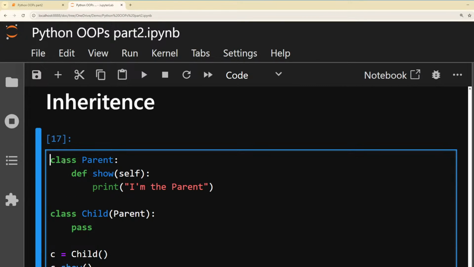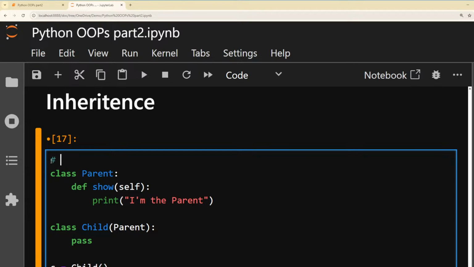Now this was inheritance. What we have done here is simply use a method which we created in one class in another class. This is a simple definition and a simple way of showing inheritance in Python. This is also an example of single level inheritance.